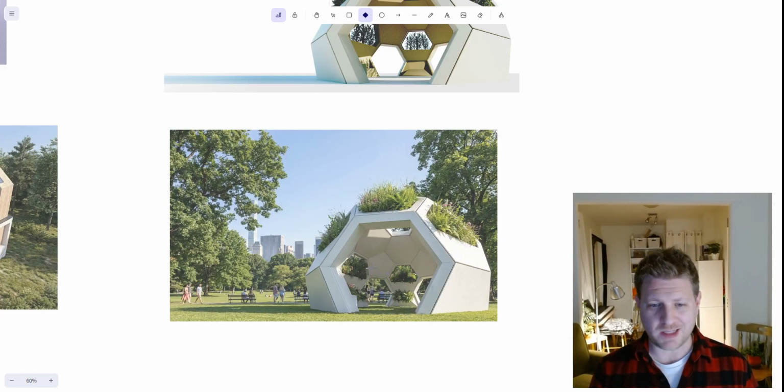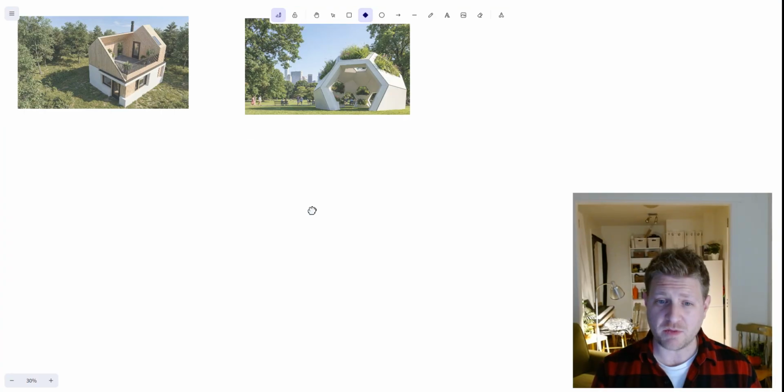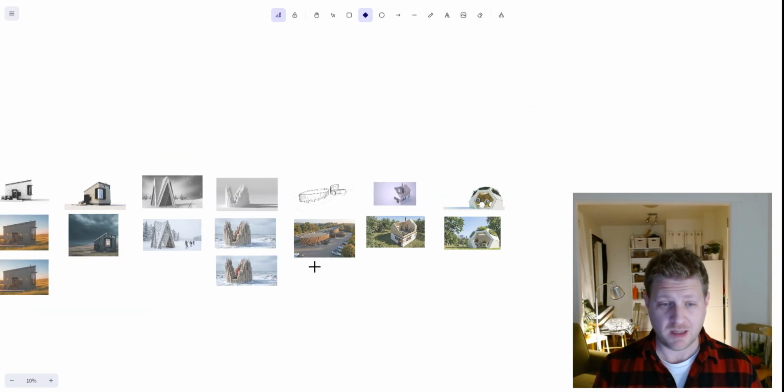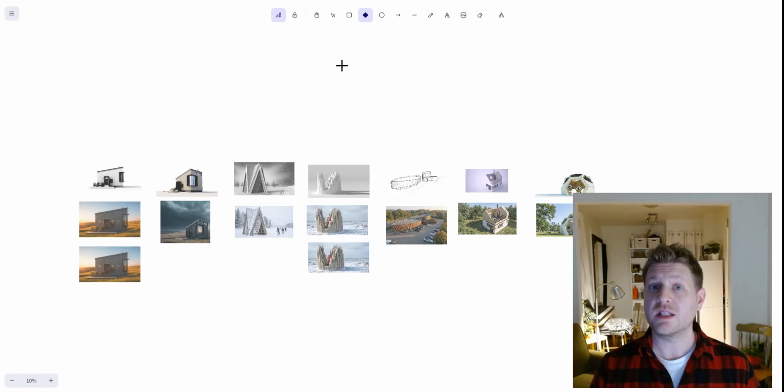But overall, to do that work in Photoshop would take me hours, and it did this in a matter of minutes. So those are some really good examples of what it can pump out in pretty short order. So let's give it a test, shall we?